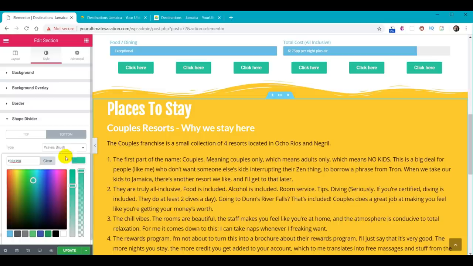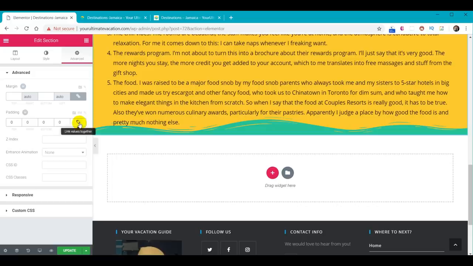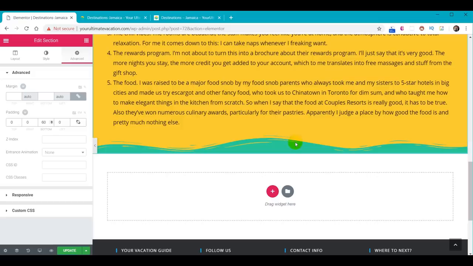And now we scroll down, we can see that there's not enough space there. So again, come into Advanced. Unlink those, and for the bottom, let's set this to 60, and now we've got plenty of space there.